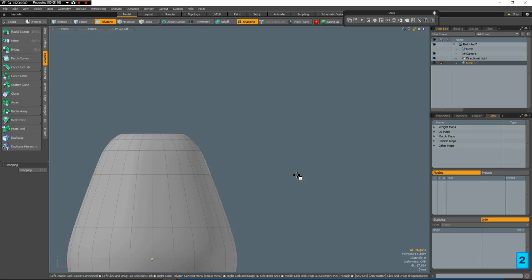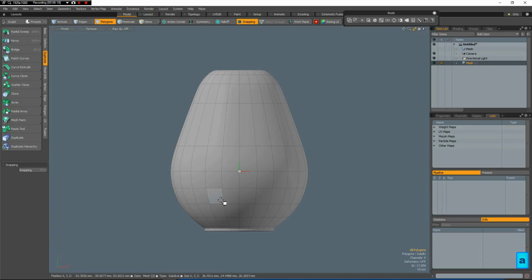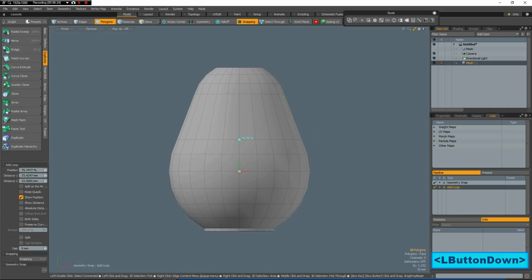I go to front view, A key, no. I must first make another edge in here so we get our 3 to 5 proportion more or less.